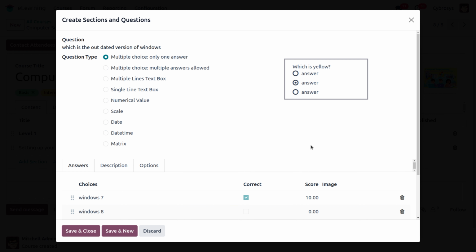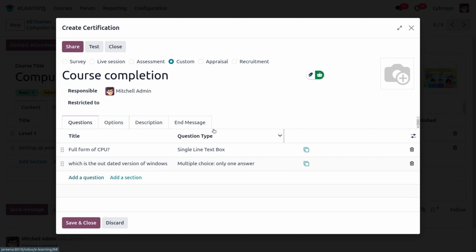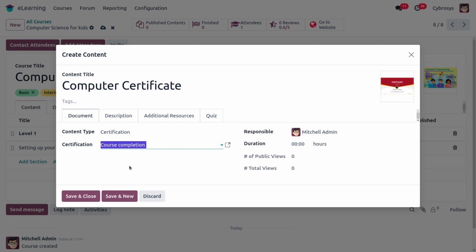Afterwards, we don't need to provide any other questions, and let me save and close this. So in this case, you can see we have created that, and if you want to share this, we can share that, or if we want to take the test, we can go with taking the test over here, and we can simply save and close this. And you can see all the questions will be created over there.